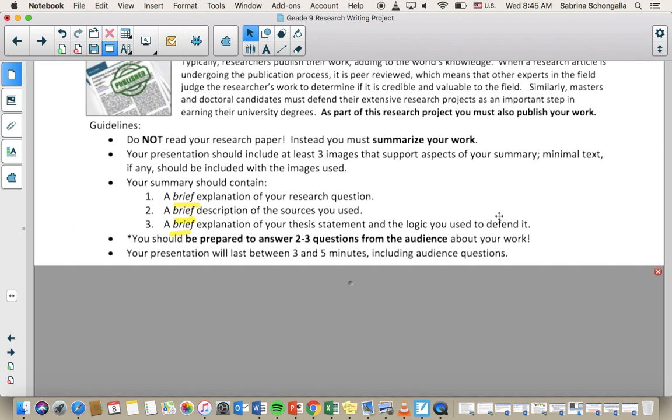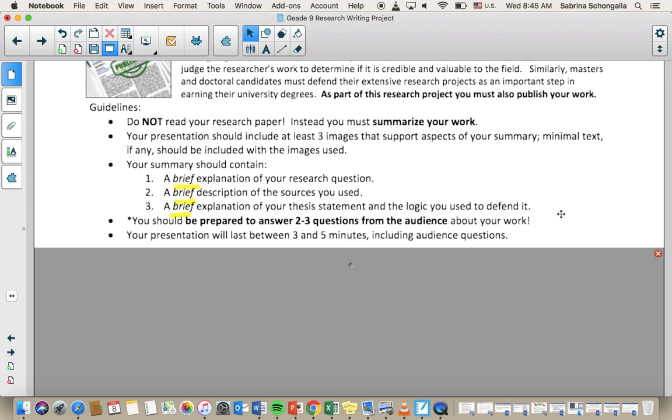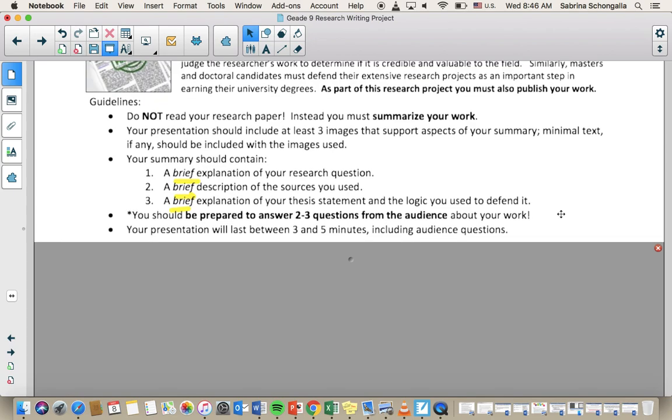Your summary should contain, first, a brief explanation of your research question. Second, a brief description of the most important sources you referenced. And third, a brief explanation of your thesis statement and, most importantly, the logic you used to defend that thesis statement. You should be prepared to answer 2 to 3 questions from the audience about your work.